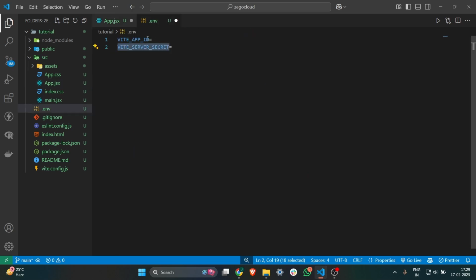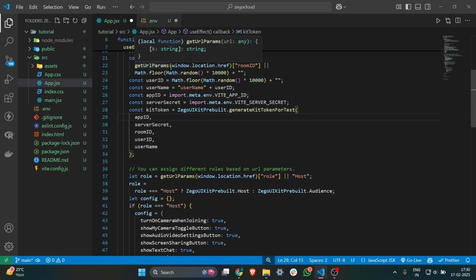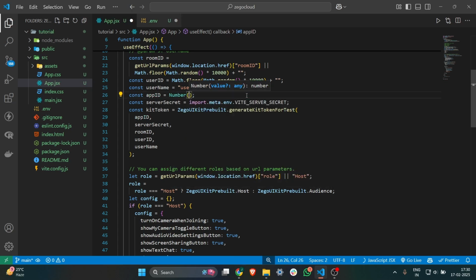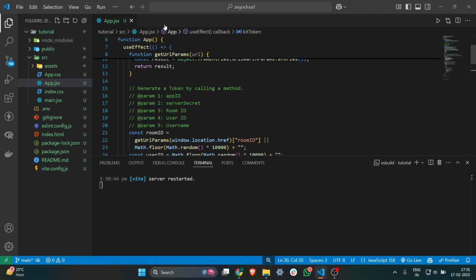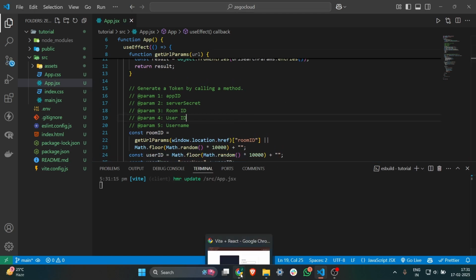When we are retrieving any value from env, it will be in the format of a string. But if you remember correctly, the app ID is a number. So what we have to do is wrap this string in a Number function. Just write Number, add a bracket, and write this. Yeah, that's it. We are done. And let me just add these environment variables and let's see how it is looking.